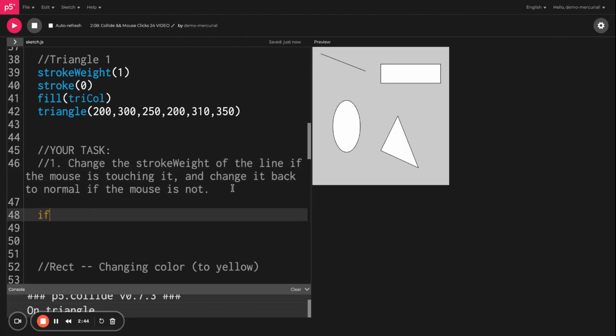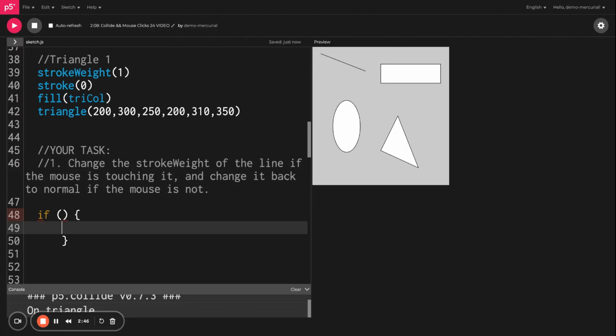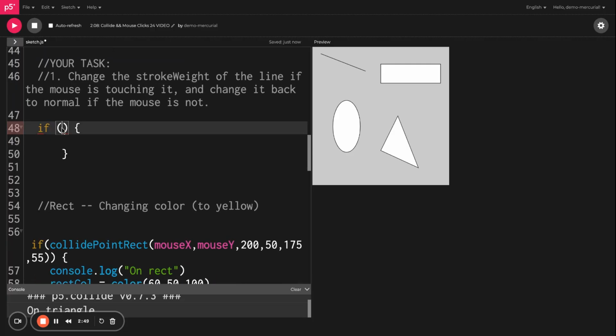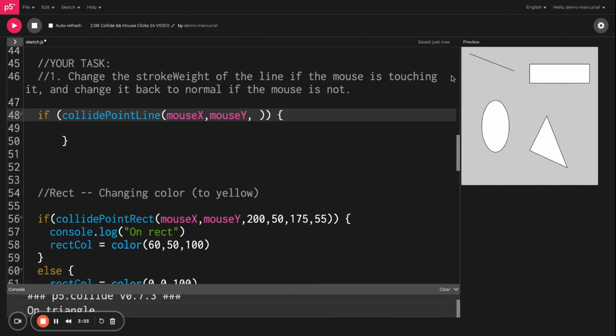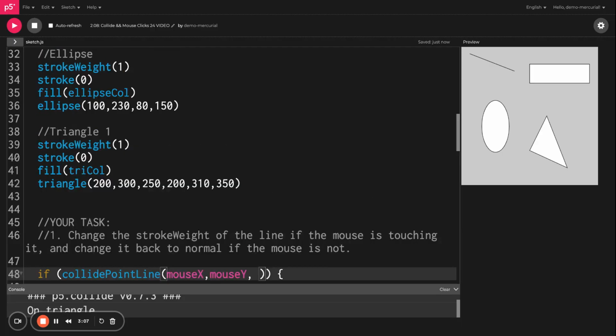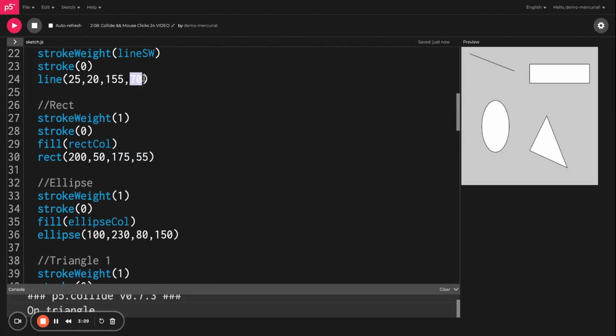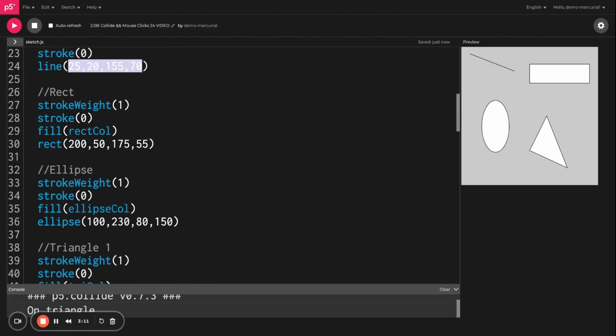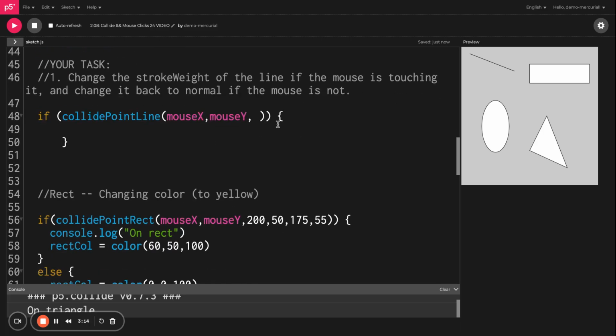Then I'm going to make a conditional: if, parentheses, curly brackets. If collidePointLine, parentheses. We always start with mouseX and mouseY. I'm going to move this over a little bit. And then I'm going to put the information for the line. So I'm going to come up here, get the line information, and paste it.